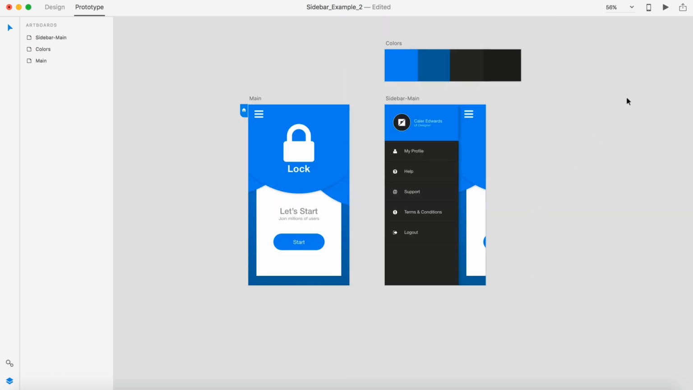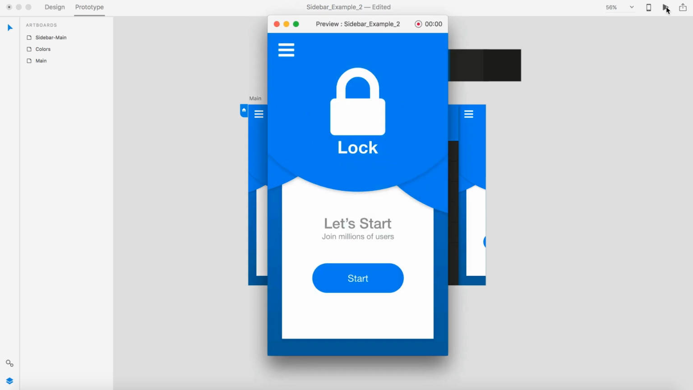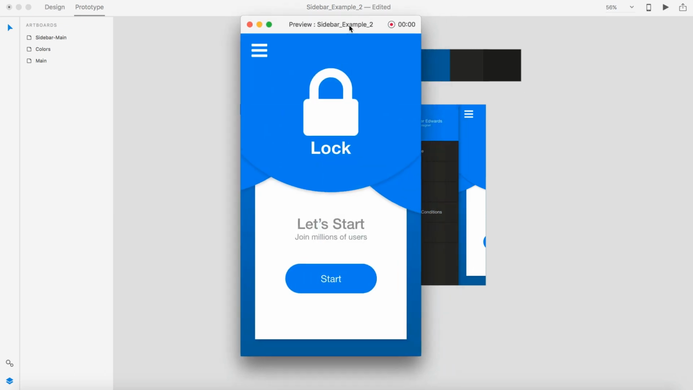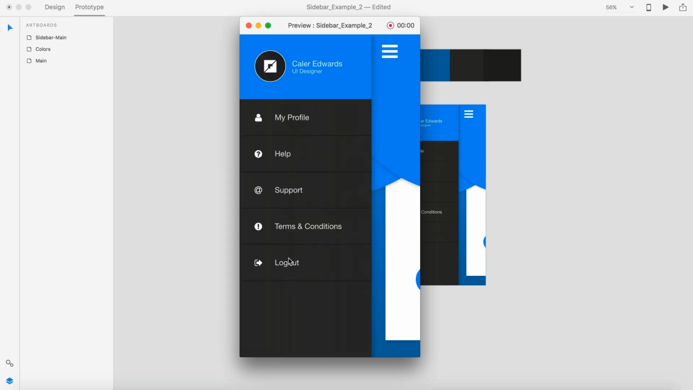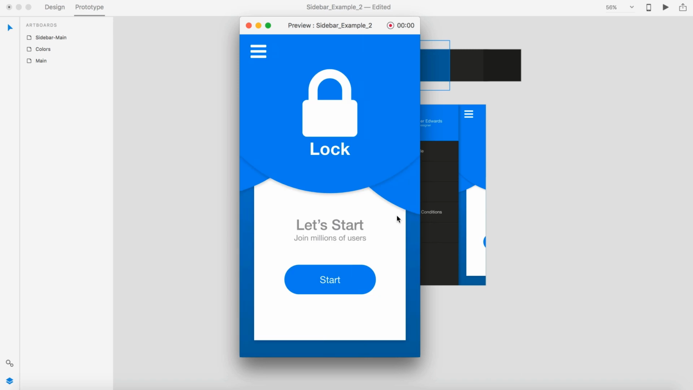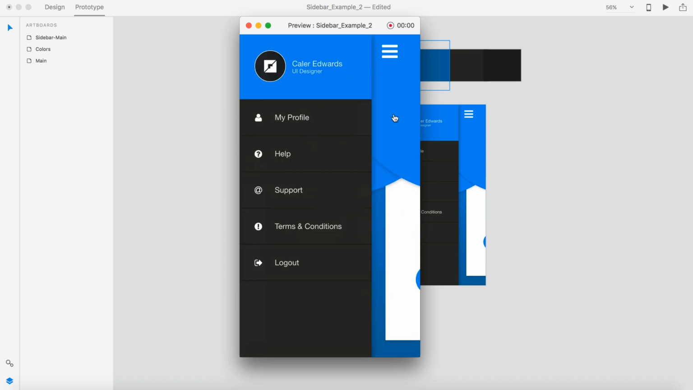All right, so now if we click the play button in the top right corner, which is the live preview button, it'll show us the preview of the application, and we can click on our sidebar button, and it loads in the sidebar, and it slides in nicely. We could go into more detail in this application and make this my profile, go to another artboard, just same thing with all the other buttons. We could even make a profile and everything else. And if you click over here, it closes. So it's a nice smooth transition.